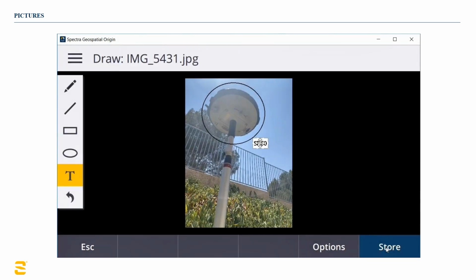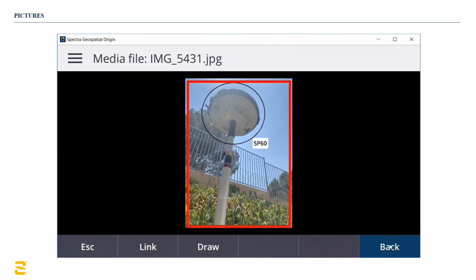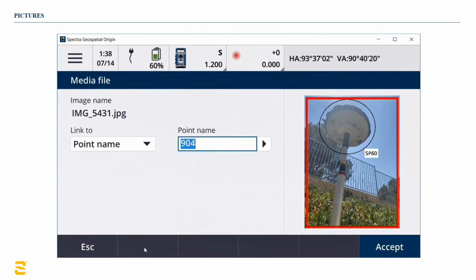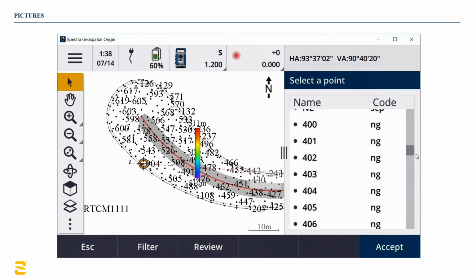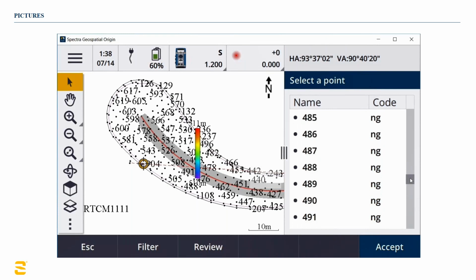So now I can go over here and select the rectangle tool. Again, this is a pretty powerful part of the software that we did not have any ability anywhere close to this inside Survey Pro, and we do in Origin. I can change the point that it's linked to. You say, no, don't link it to that point, link it to this point, right? I'm not going to change it, I don't think, but you see that I have that ability to do so.